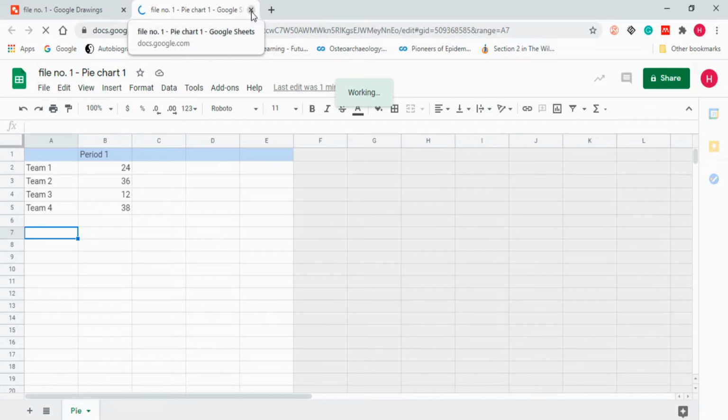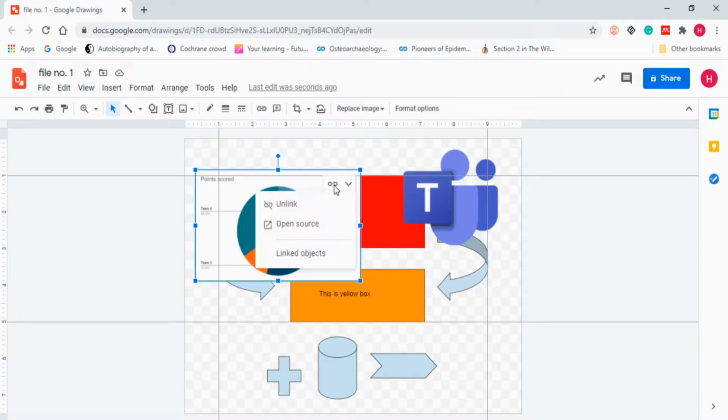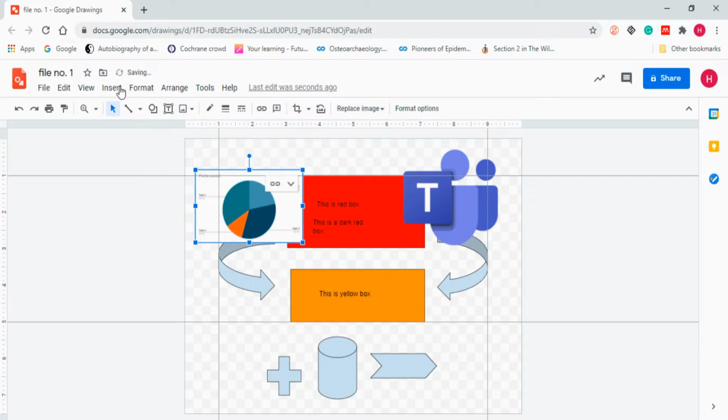And if you just want to delink it, you can just close this and click on this, and you will see an unlink option. When you click on it, it will be unlinked. It doesn't matter what you change in your source, it won't happen in your pie chart. So this is a useful feature. You must remember this feature because it will come in handy when the time comes.